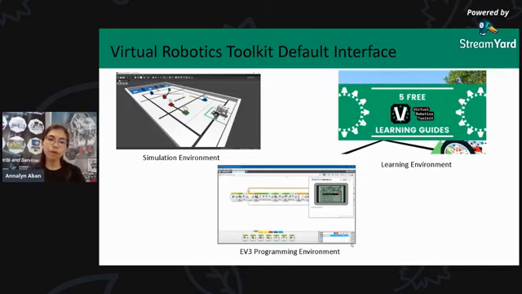Then on the upper right side of the screen, we have the learning environment, wherein we can have access to the learning guides. This learning environment is also your access to local and international competitions. Since this is a virtual reality solution, we also conduct local and international competitions.